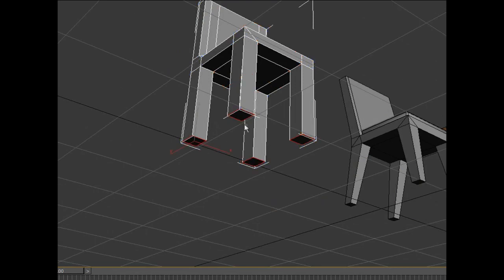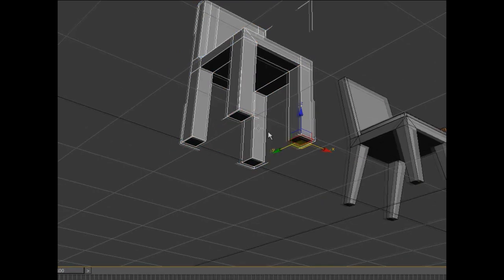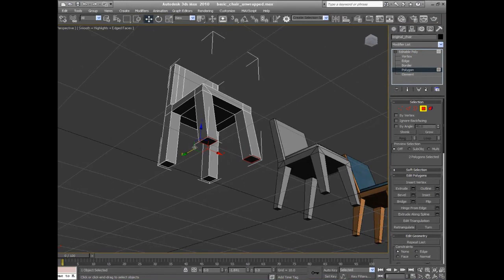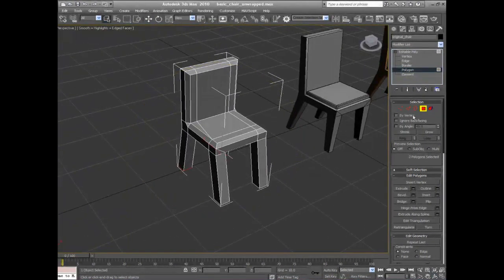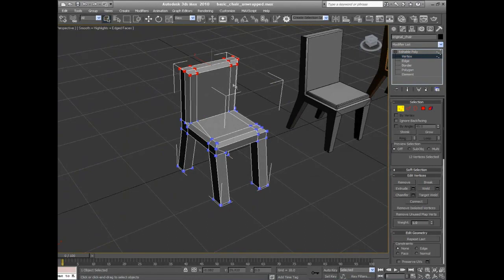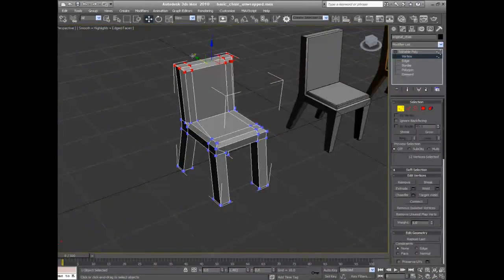I scale the tops of the feet and I move the front feet forward and the rear feet back. I then angle the back of the chair slightly using the move tool. The chamfered edges are a bit too thick at present for the type of chair I'm trying to change this into, so I use the move tool to adjust them.